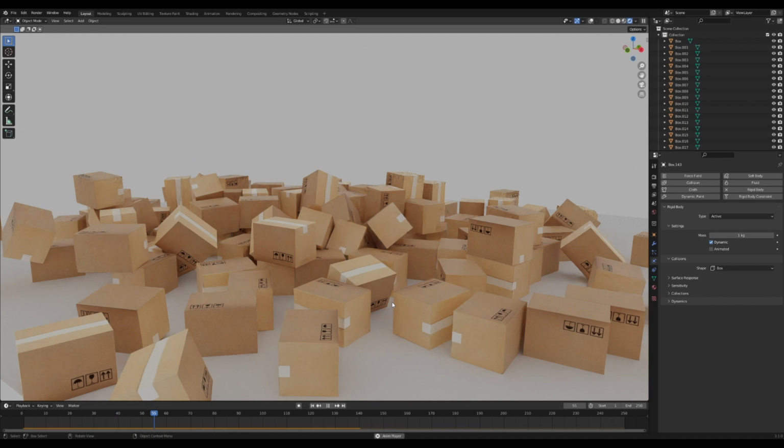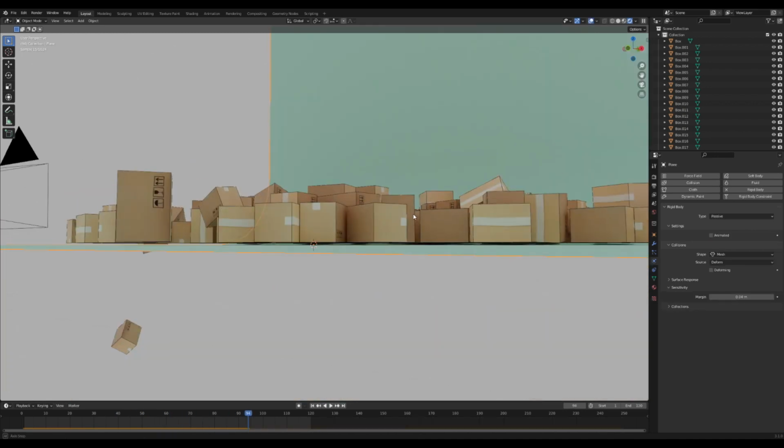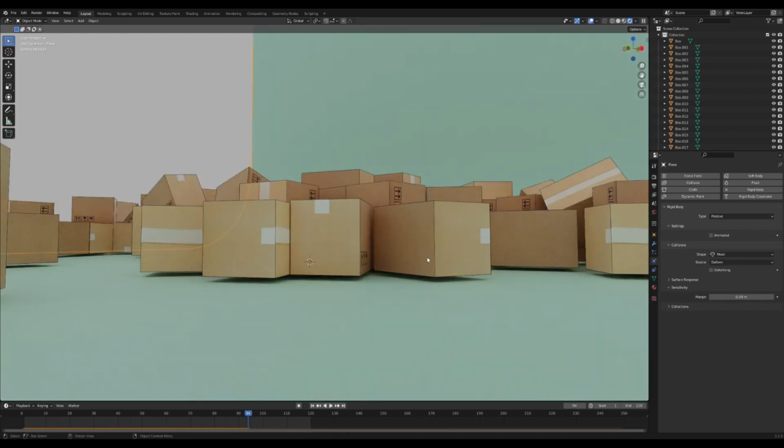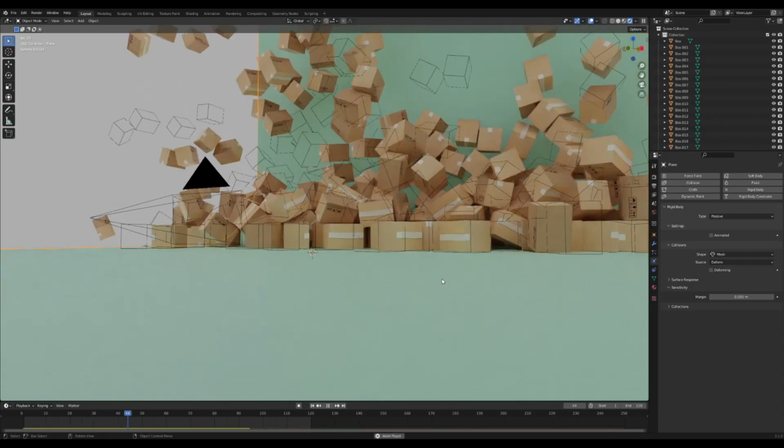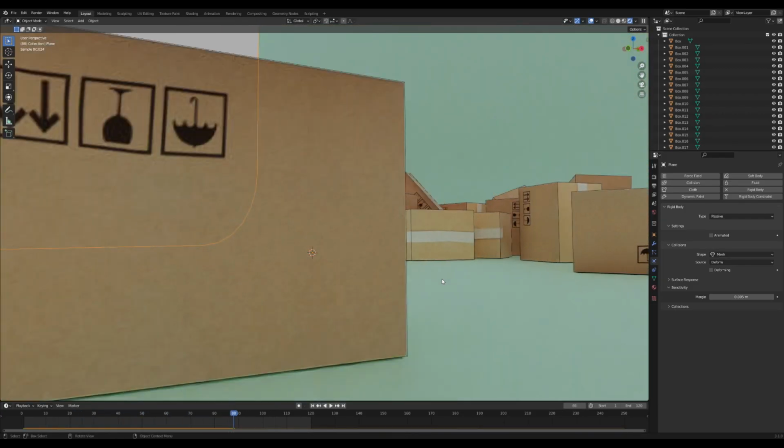At this point though, you may begin to notice that there might be some space between your cube and the ground. This can be fixed by selecting the ground plane and changing the margin here under sensitivity down so it's an even smaller number. Now if you try and play, the cube should look more like it's on the ground. And that looks pretty darn good.